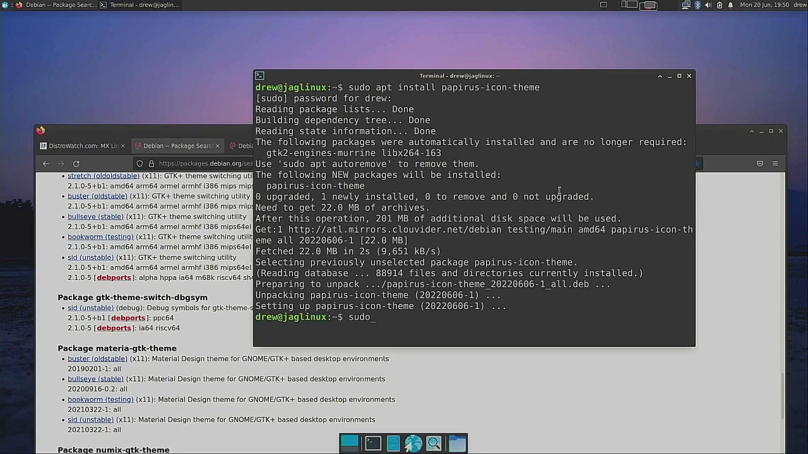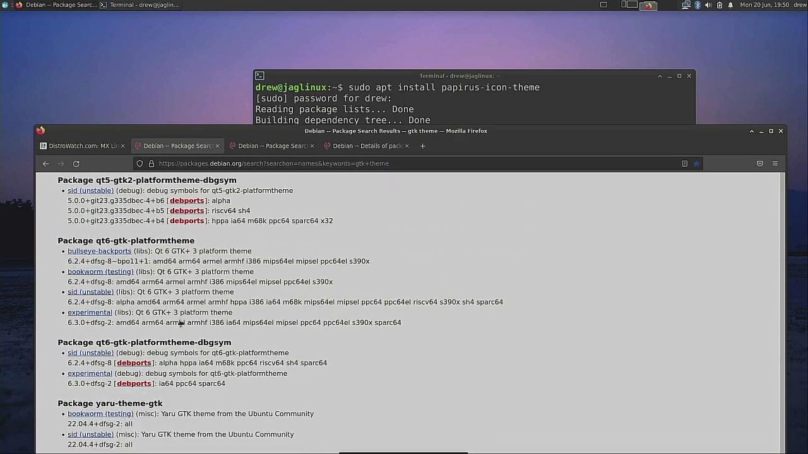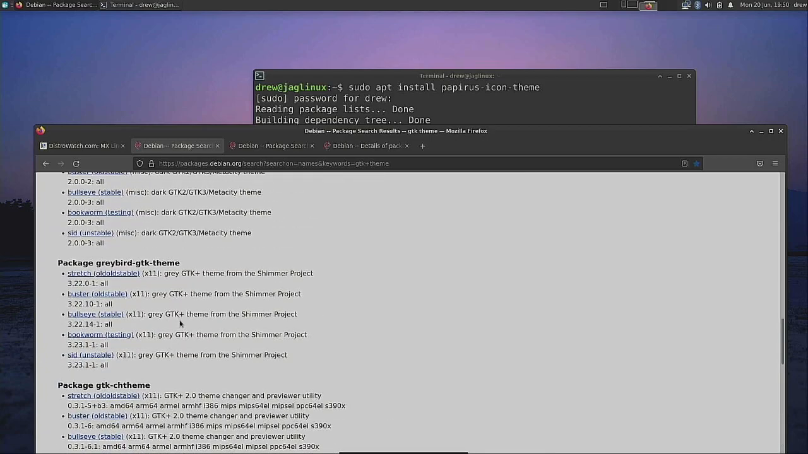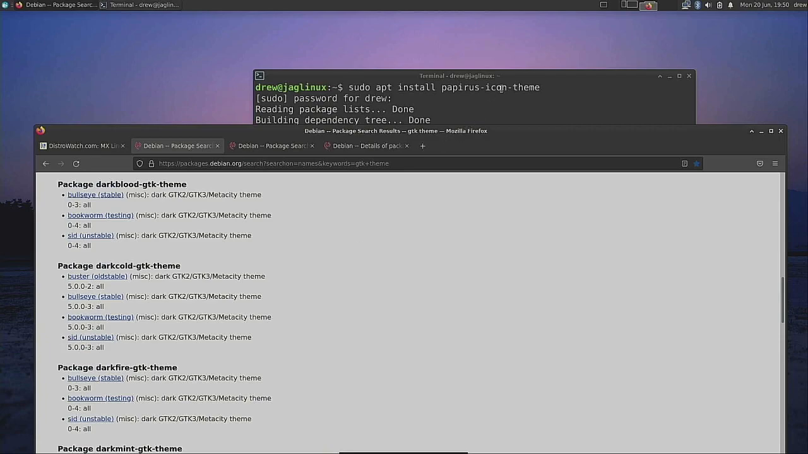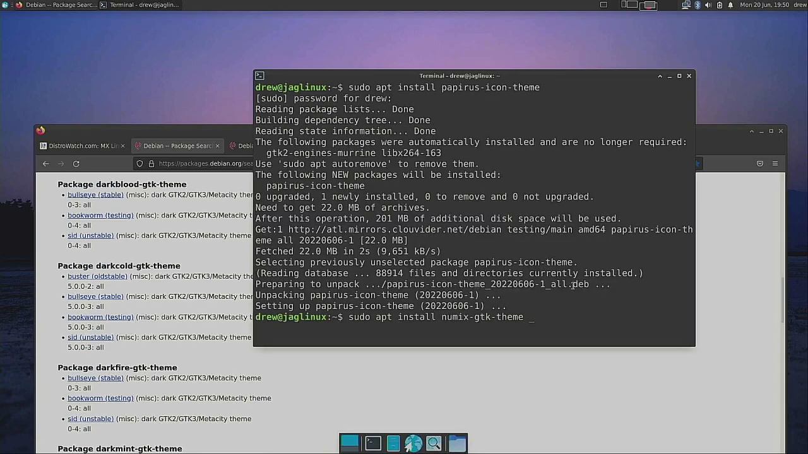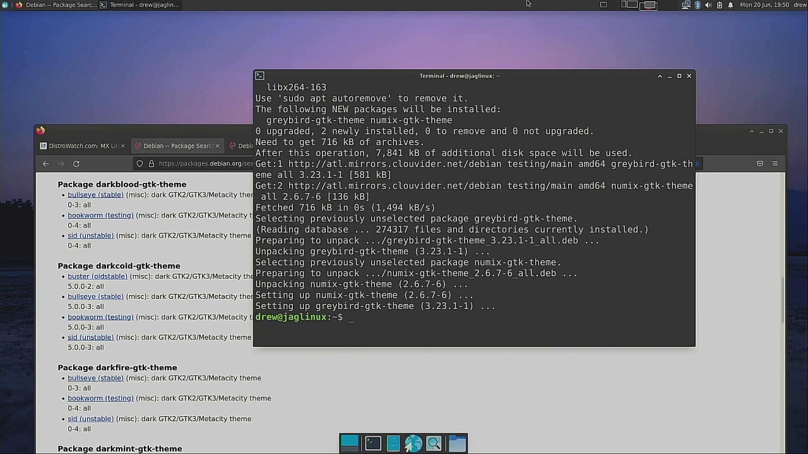So sudo apt install Numix GTK theme, and see if there's any other ones we want to get while I'm right here. Let's go with Graybird too. Graybird GTK theme. Okay, both of them install pretty quickly.